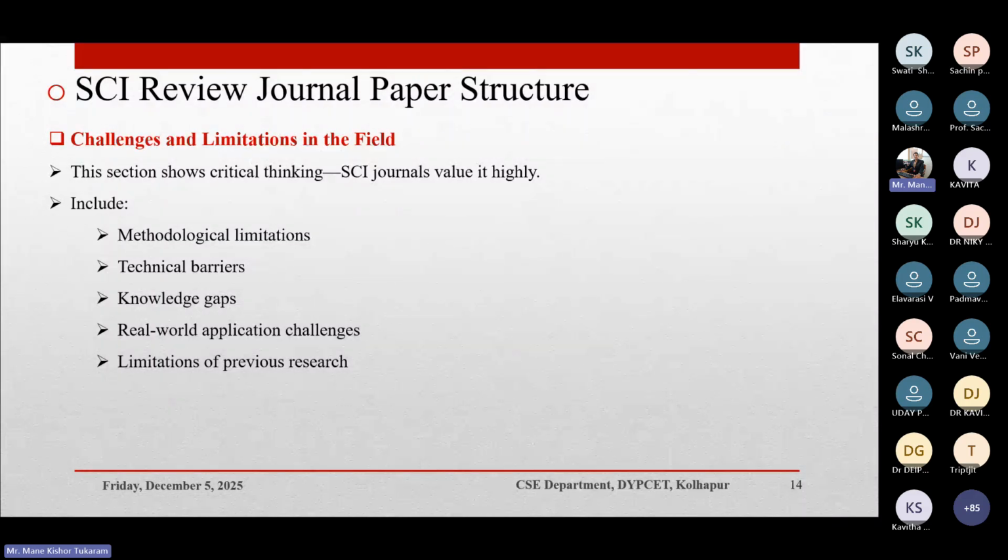Again, we need to identify the various challenges observed in real-world applications, and write the limitations of the previous research. All this part we need to write under the challenges and limitations of the field. Okay. Then again, we need to write the future directions and research opportunities.